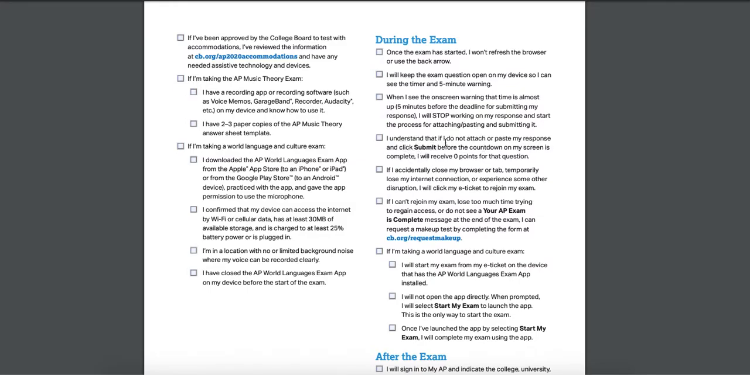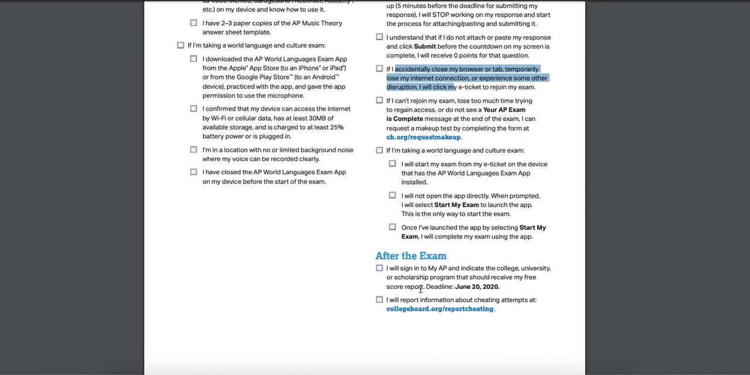Same thing with copy pasting. Like, it has to be uploaded. If you do close your tab, you should be able to rejoin. It's just going to take time. If, let's say, your internet goes down and you can't rejoin the exam, that's when you would file a request for a makeup exam. Word, language, and culture, don't care.